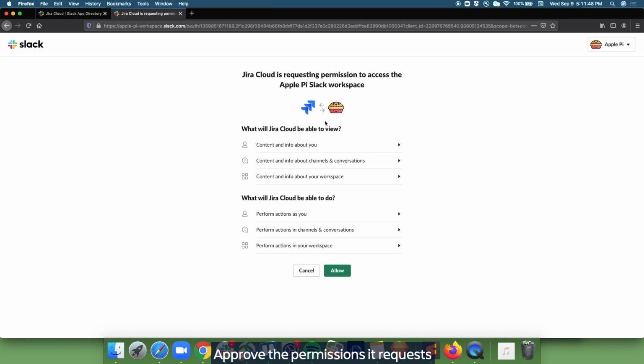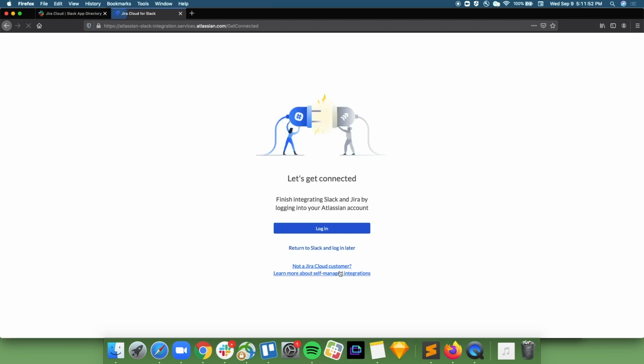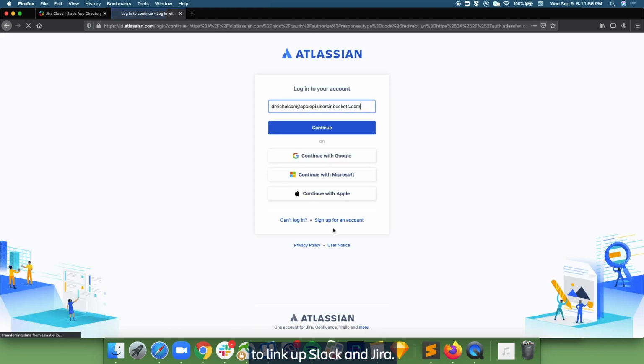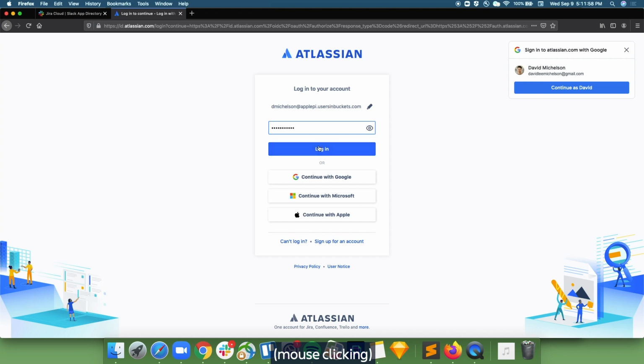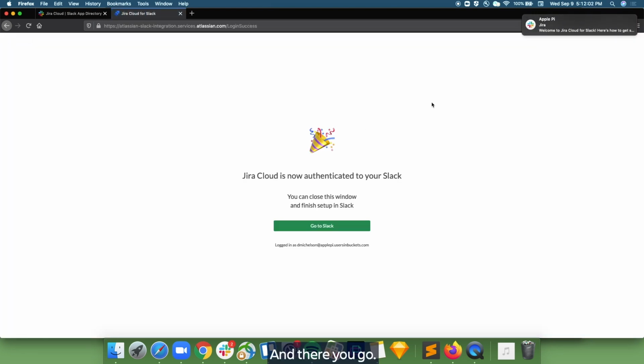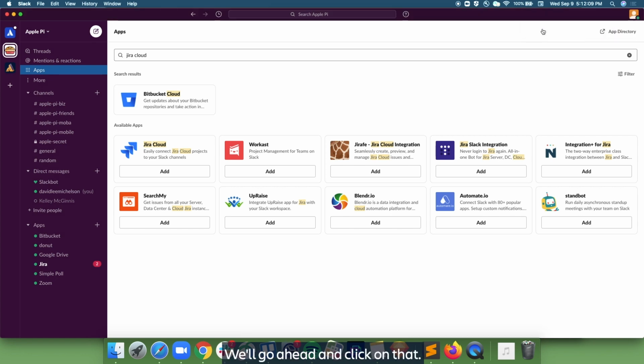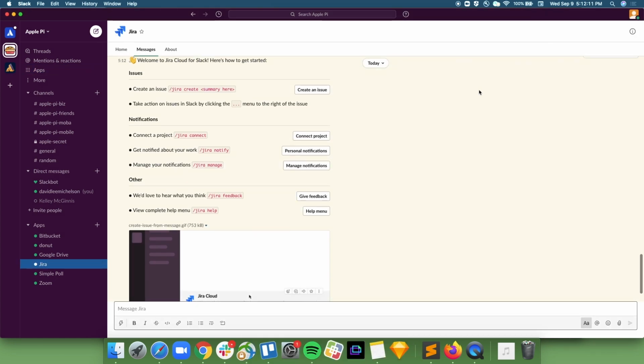Approve the permissions it requests by clicking on Allow. And lastly, log into your Atlassian account to link up Slack and Jira. And there you go, you've set up the Jira Slack integration. You'll see that the Jira bot sent us a welcome message. We'll go ahead and click on that.